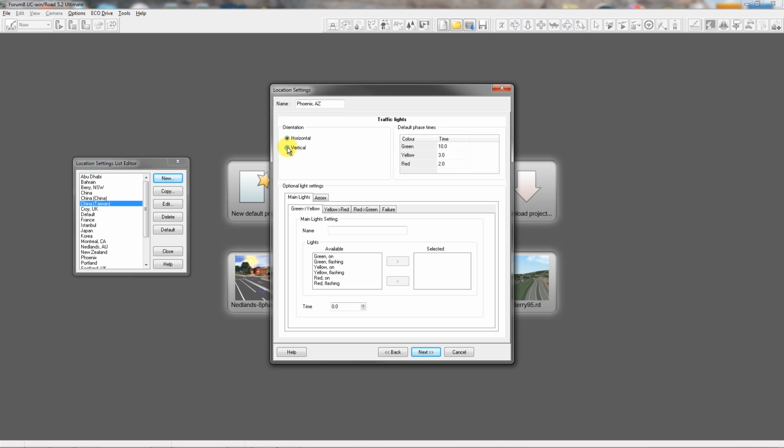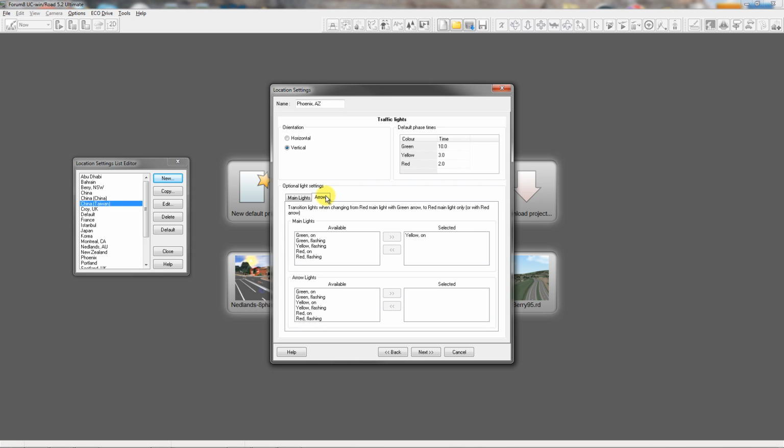Our orientation is defaulted to vertical, so we'll change this to vertical. And then you have settings for your lights, what kind of lights you want on. It's going to default to your red, yellow, and green lights already in the main lights. But if you want things like a yellow flashing light or something along those lines, or different turn arrow lights, in the arrow lights you can turn on green, yellow, and red arrows.